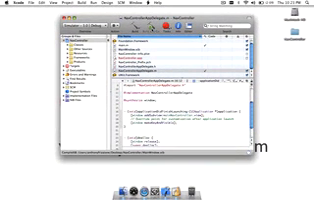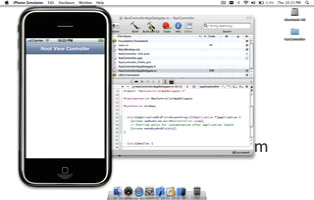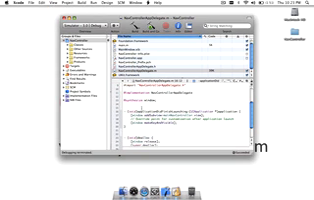So now if we save this and launch the application, we will have a navigation controller with a white view underneath it. And here you can see the title being view controller, a navigation bar with no actual view. So the next step is to actually add in a view.